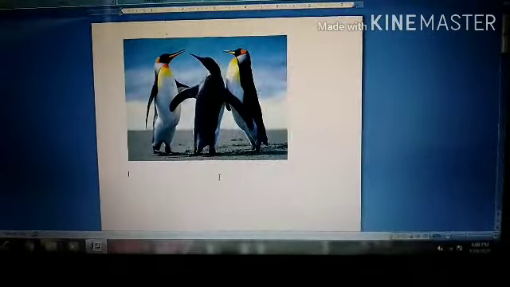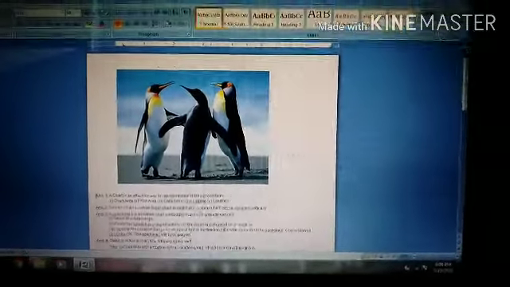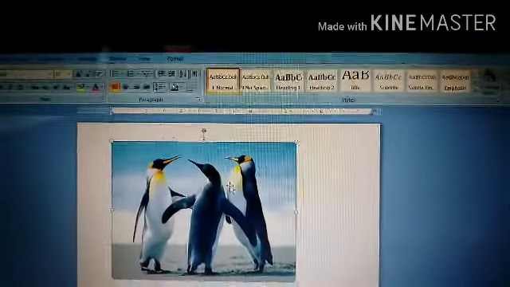We have to type some text also. I have already typed some text, so that you can easily see the differences. So click inside the picture. Whenever you click on the picture, the Format option will appear.